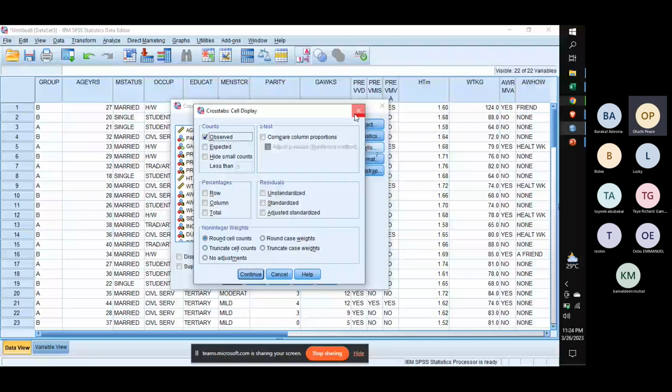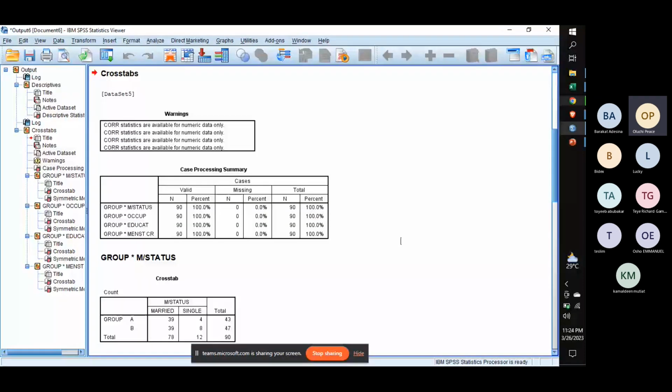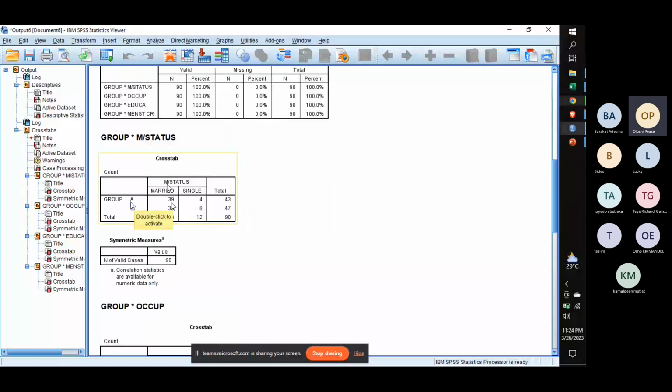Okay. So now case summary. The relationship between group and marital status. Under group A, we have 39 people that are married. And under that same group A, we have 4 people that are single. Under group B, we have 39 people that are also married. And under group B as well, we have 8 people that are single.